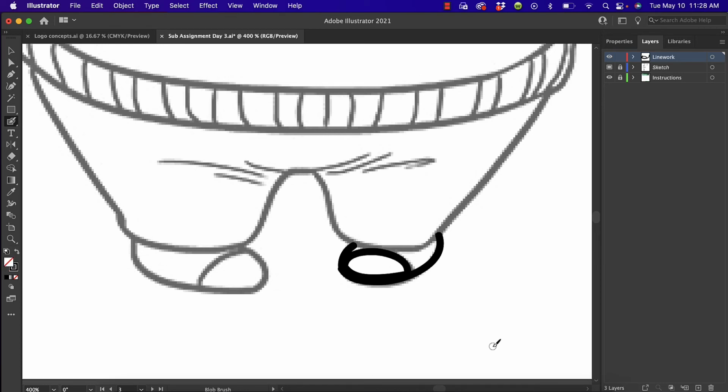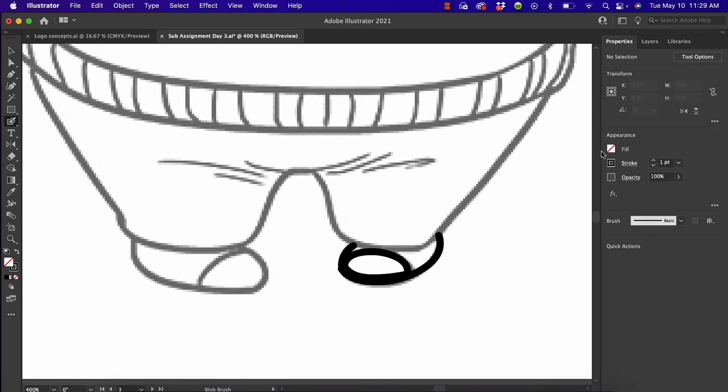Now let's say I finished drawing the entire character. What I'm going to do after I'm done outlining everything, I'm going to lock the layer that says line work. I'm going to create a new layer, name it color, and drag it right underneath. Then I can choose the colors I want to paint, still with the blob brush.